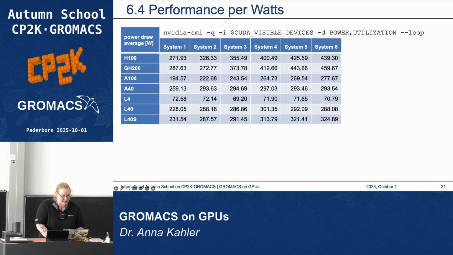Next up, we have the performance per energy. So we measured the power draw during the benchmarking. We're also going to do this afternoon, not for the power draw, but for the GPU utilization. So you run nvidia-smi as a loop, put it in the background, and then run your MD simulation, and then it puts out an amazing amount of numbers into a log file. You can analyze.